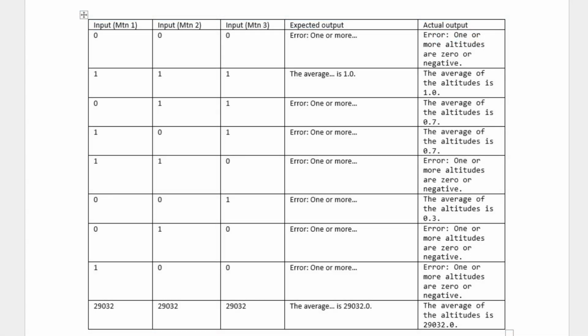Okay, and we get expected output for many of the test cases, including our largest mountains. A double can easily handle 3 times 30,000. But for 3 of the tests in which we should have gotten an error, we got an average. Again, we should head into the debugger to see what's wrong, running these sets of inputs.